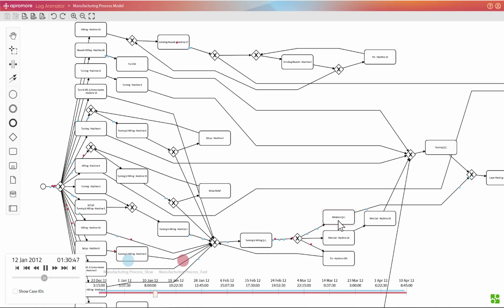I could see some bottlenecks, like here in nitration QC, I see tokens going a little bit slower, or in churning and milling QC here, I can see that tokens are circulating slower, which means there is a bit of a bottleneck buildup in there. I can control the speed of the animation, make it slower or faster, depending on how it goes. And I can even show case identifiers for every token that is circulating here. So I see here case 78 circulating through this particular process.